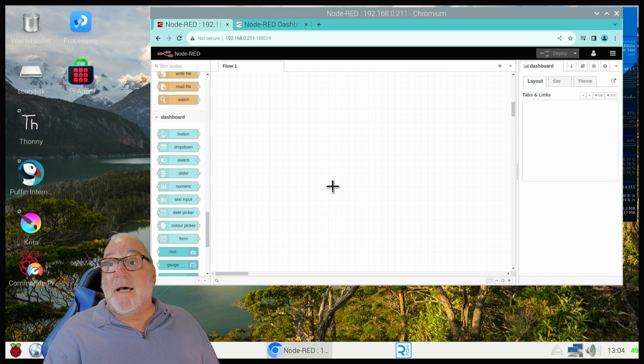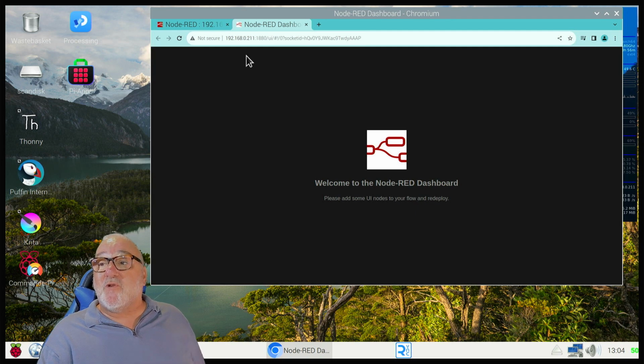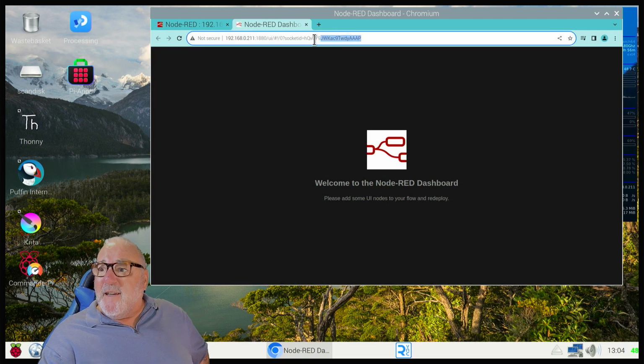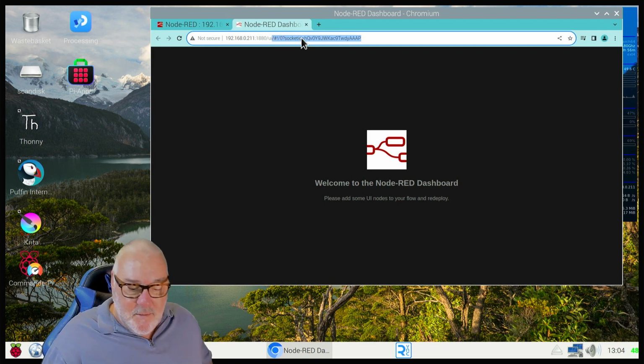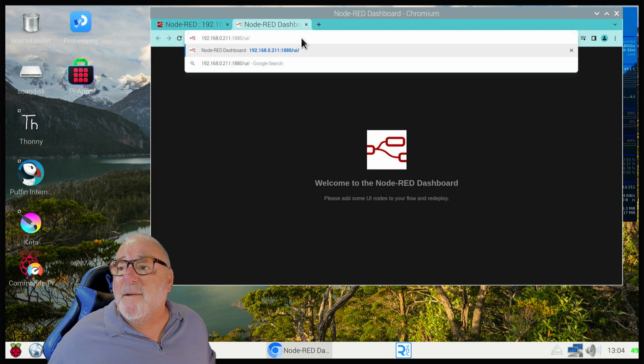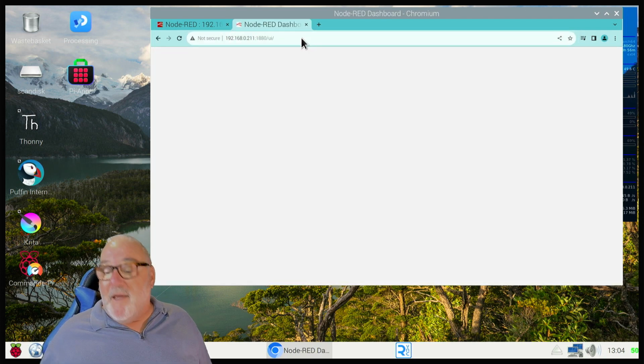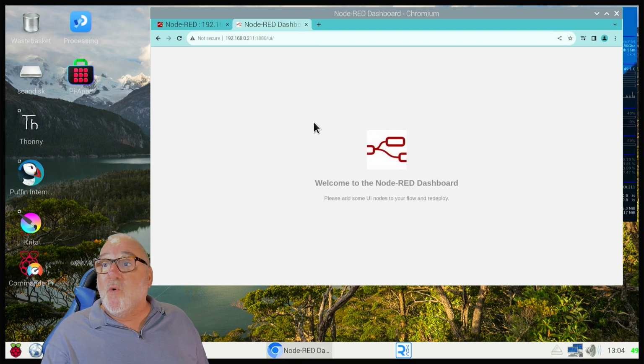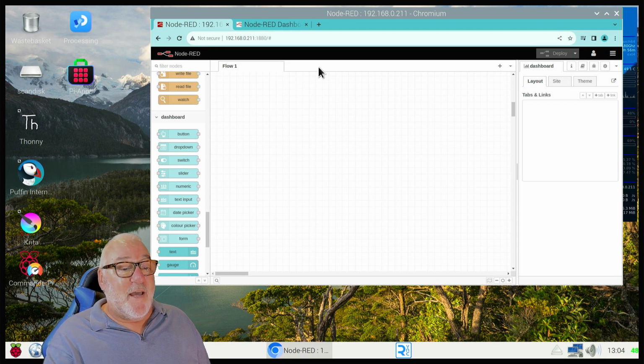Now, to access your dashboard, I've already opened it up. What you type in is your IP address, followed by a colon, 1880/ui/. And there you go. Your Node-RED dashboard. Simple, simple, simple. Okay, let's come back to our Node-RED.